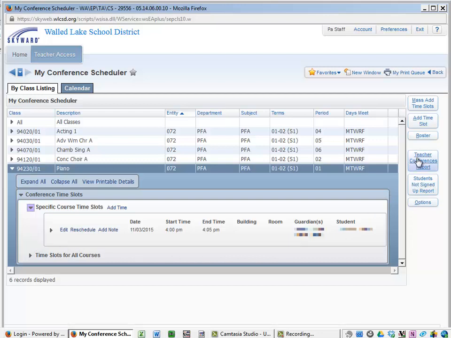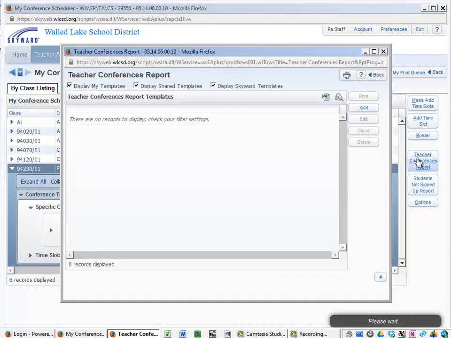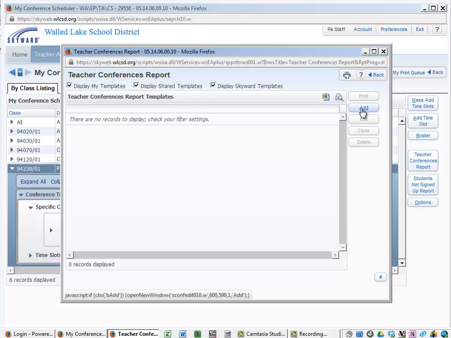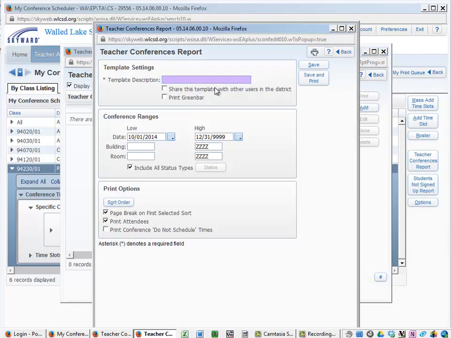To create a printout of all your scheduled conferences that you have entered as well as those scheduled by the parents, click on the Teacher Conferences Report link at the right of the screen. The first time you use this report, you will need to create a new template. Do this by clicking Add to the right of the screen.